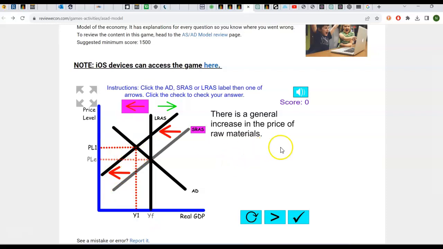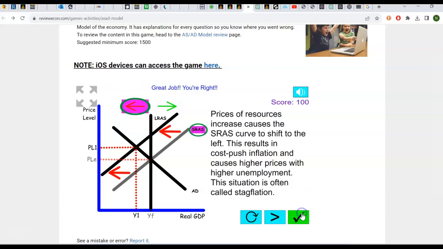So then to check if I got it right, I can simply click the check button. Woohoo! And we got that one right. So that's pretty much how it works.